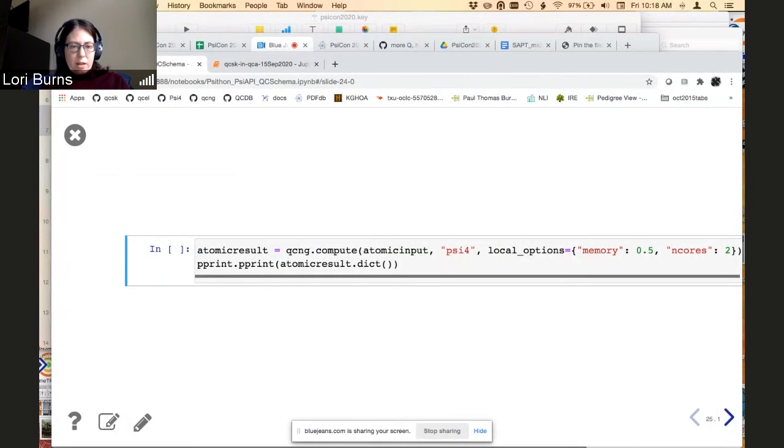And to see what it actually looks like when it's running, I'm going to call QCEngine compute on it. I'm going to take that atomic input, request that it be run in Psi4, and request in particular these local options of a gigabyte of memory and 2 cores. And this is going to return an atomic result, which we will again print.